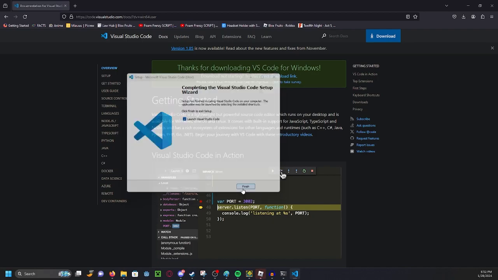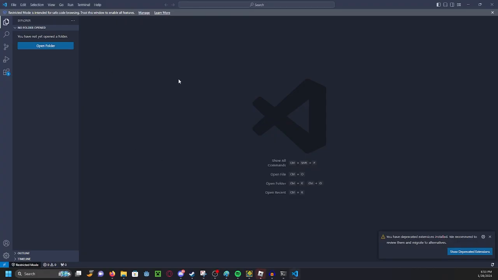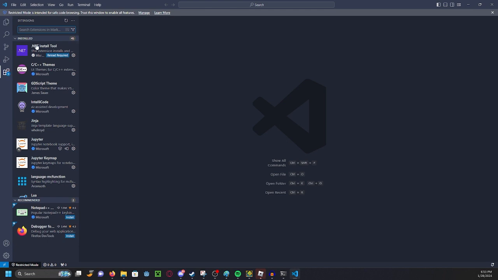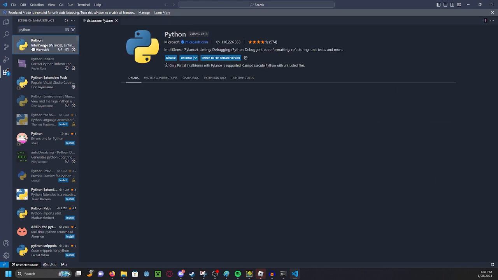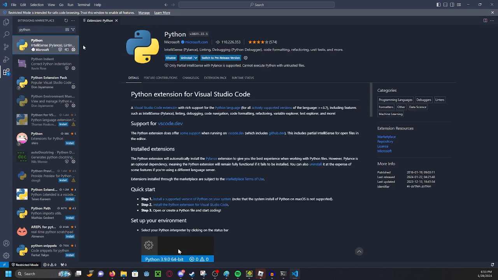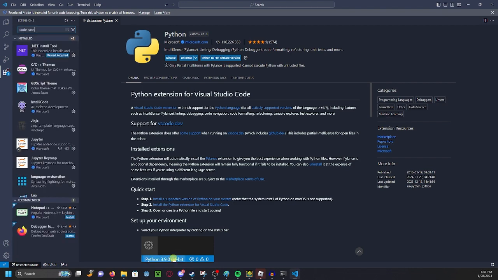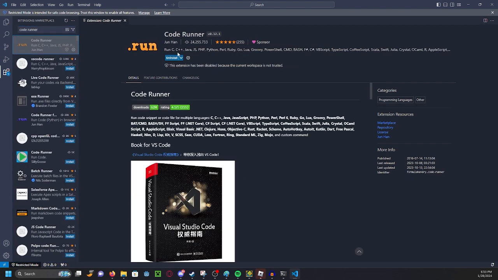launch Visual Studio Code. Now that you're in Visual Studio Code, there's nothing here yet, but go to the sidebar and click on extensions, and we're going to have to download a few extensions. First, we're going to download Python, go here, and then click install. For me, I already have it installed. Then download Code Runner and install that. Once you've done that, we can start setting up our development environment.